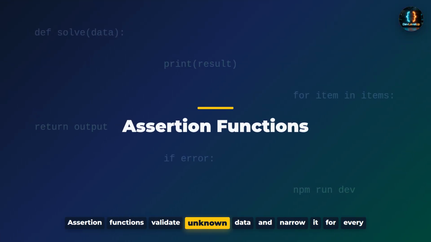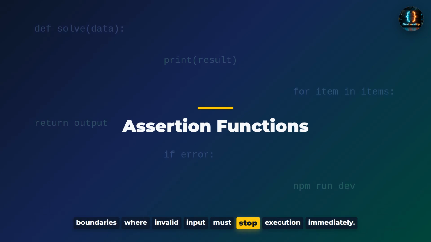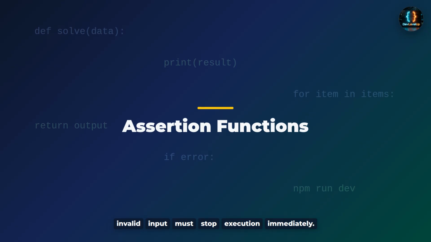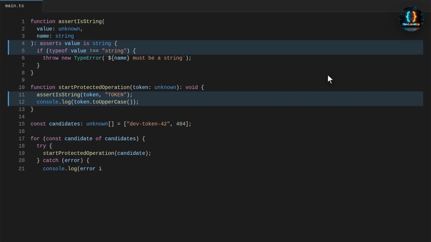Assertion functions validate unknown data and narrow it for every statement that follows. They are useful at boundaries where invalid input must stop execution immediately. A CLI token may arrive from configuration as an unknown value, but the protected operation requires a real string. We create an assertion function that throws for every other type and narrows the token after a successful check. Then we try one valid token and one number, catching the expected failure.